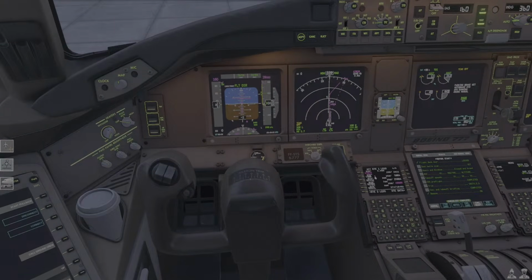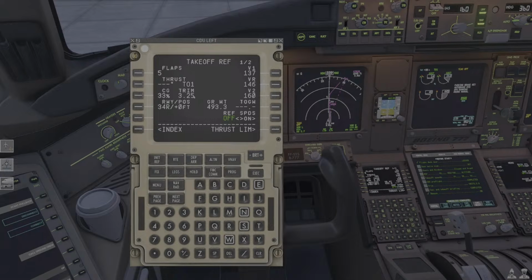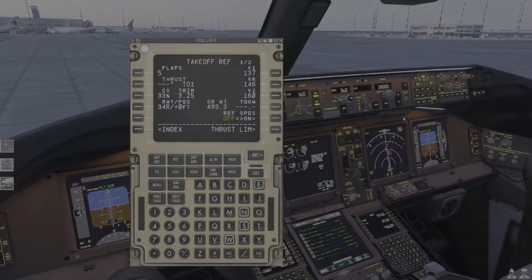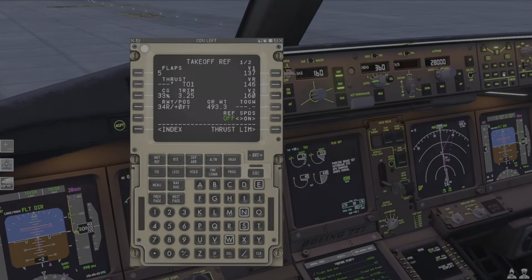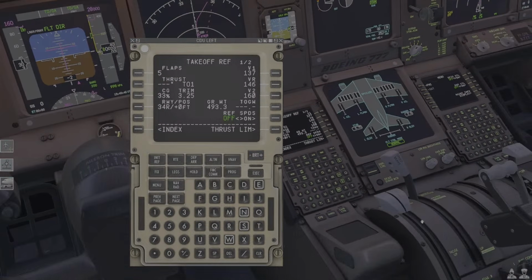And one thing that I need to do is we need to set our trim to 3.25. So we're going to come to, yeah, 3.25 is what we want. There we go. That's 3.25.